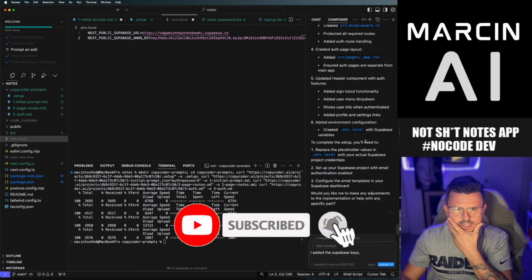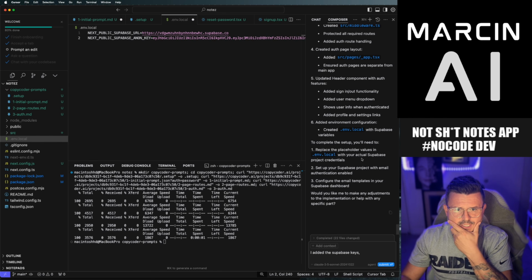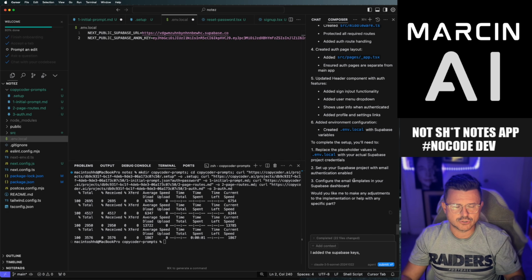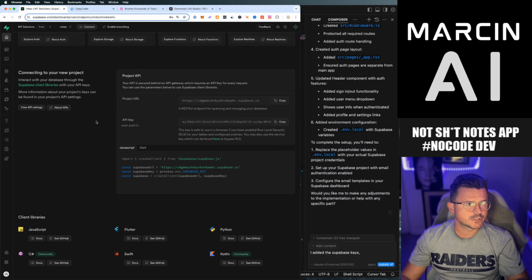Okay, to complete the setup, you'll need to replace the placeholder value. Set up your Supabase project. Configure the email template in your Supabase dashboard. So let's just go there.